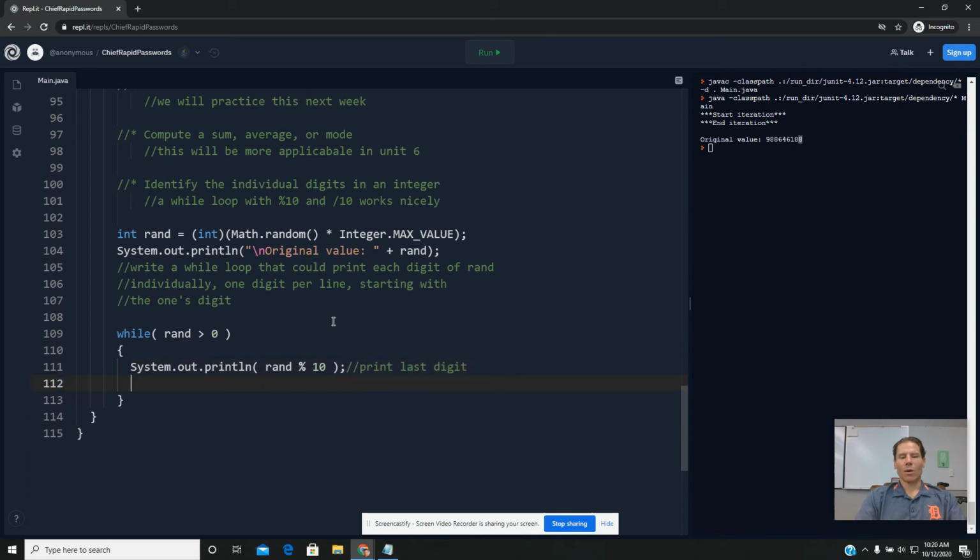Okay, and then what I'm going to do is take the number and divide and reassign it by 10. And what that's going to do is essentially chop off the last digit. On a calculator, if I divided that number by 10, it would change it to end in 0.8. But in Java, remember, when we divide by 10 and we have integers, there is no 0.8. It just truncates it. So essentially, it throws away that last digit.